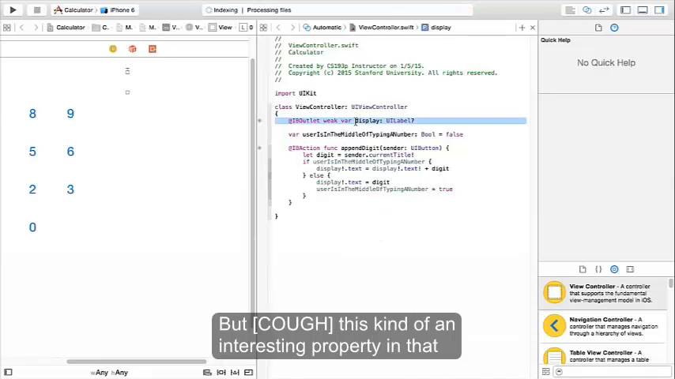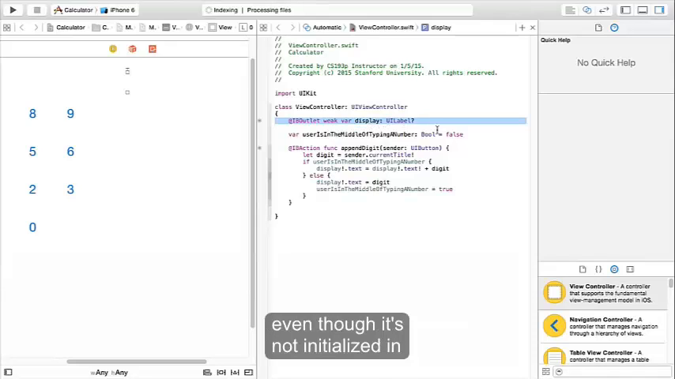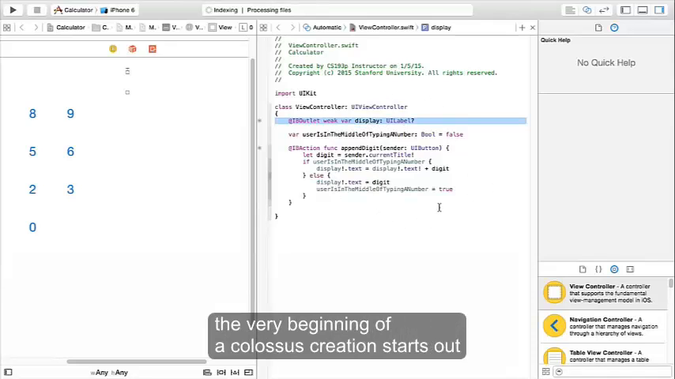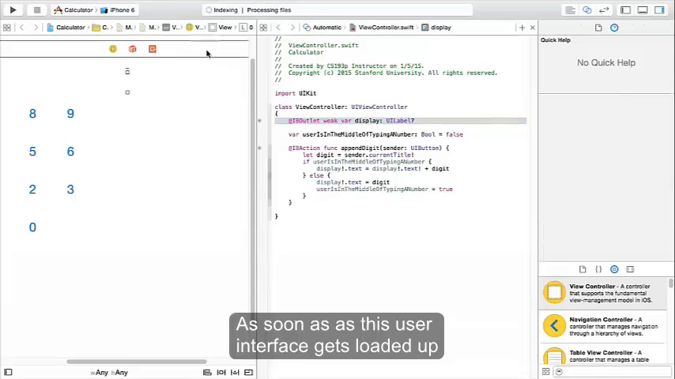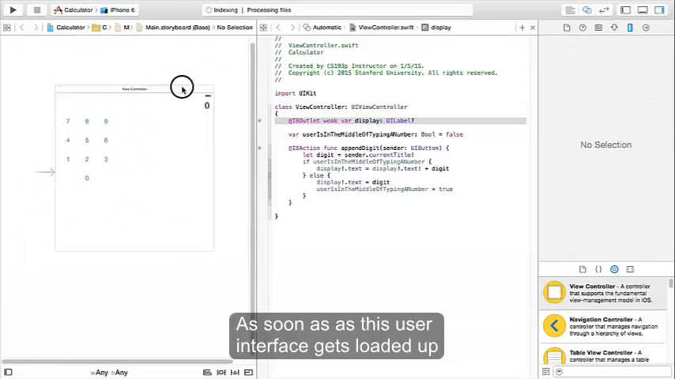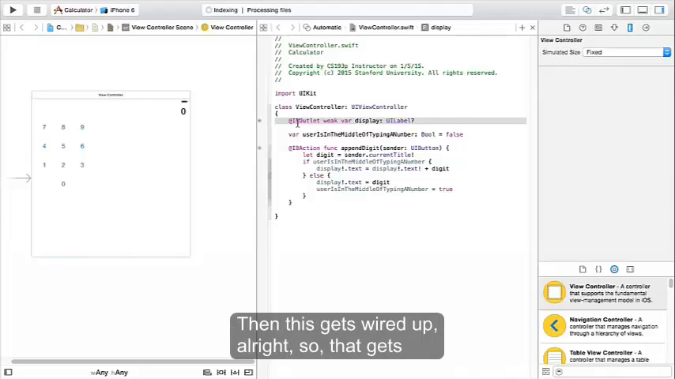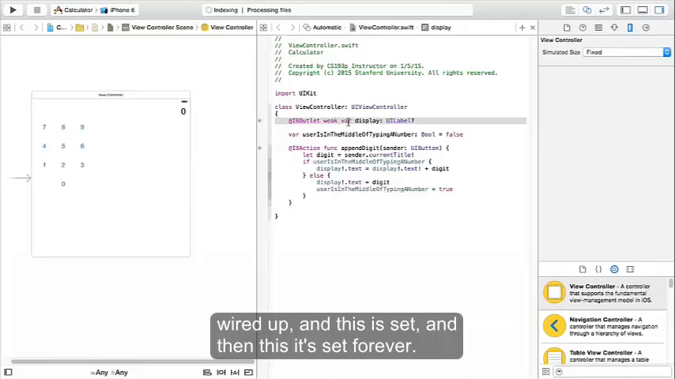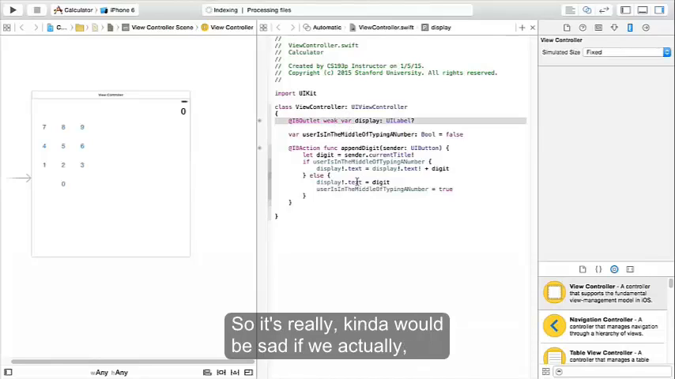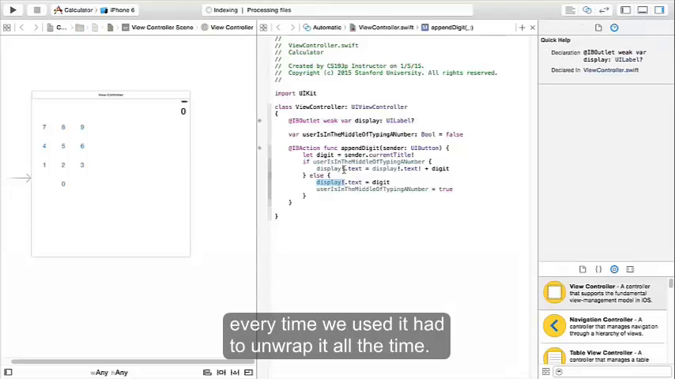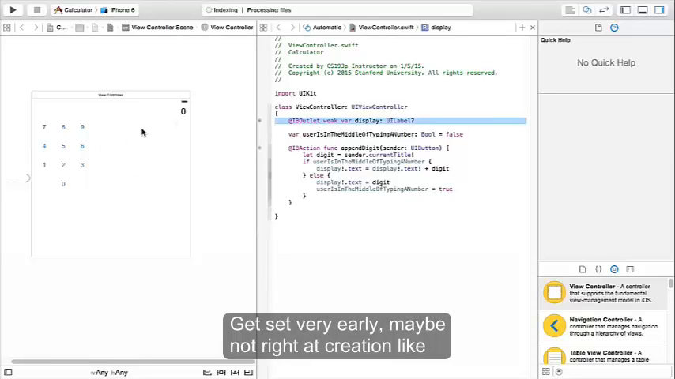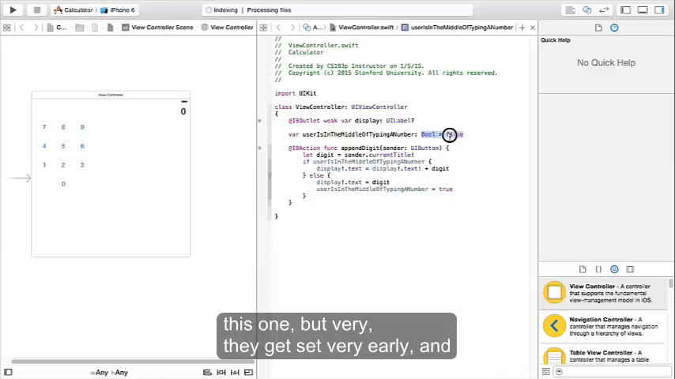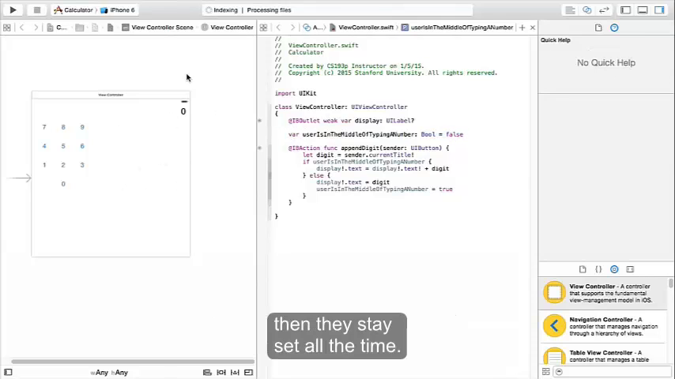But this is kind of an interesting property in that even though it's not initialized at the very beginning of our class's creation, it starts out as nil, not set. As soon as this user interface over here gets loaded up by this view controller, then this gets wired up, right? So that gets wired up, and this is set, and then it's set forever. So it would be sad if every time we used it, we had to unwrap it all the time. So these kinds of properties that get set very early, maybe not right at creation like this one, but they get set very early and then they stay set all the time.